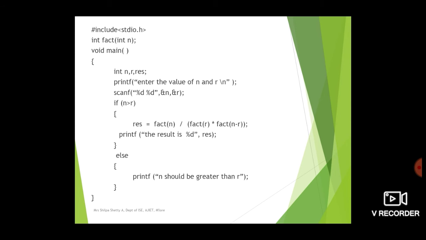So this we have already discussed. void main, int n, r, res. So n is the value of n, r represents the value of r, and res is the result. So let us read the value of n and r here. printf("Enter the value of n and r"), scanf("%d %d", &n, &r).